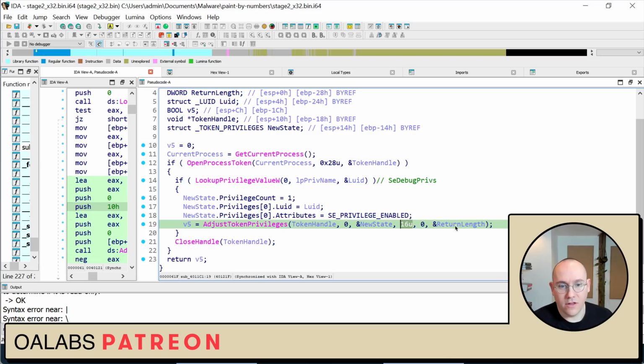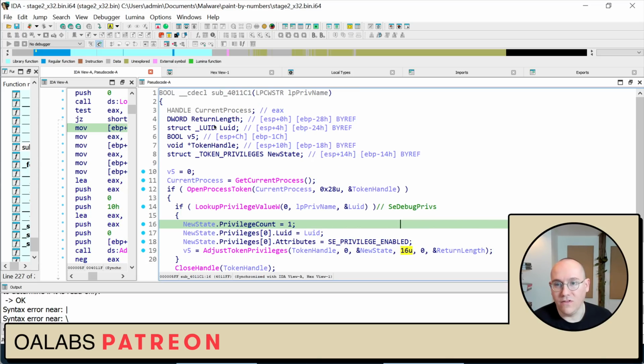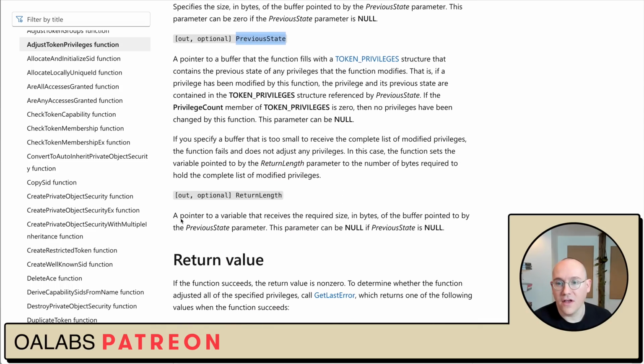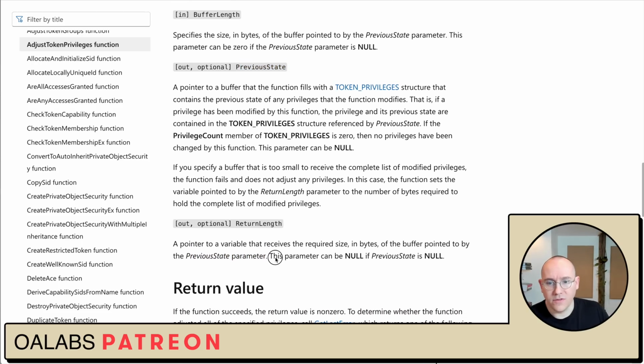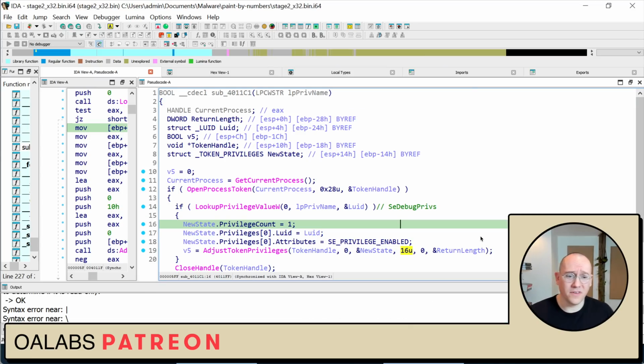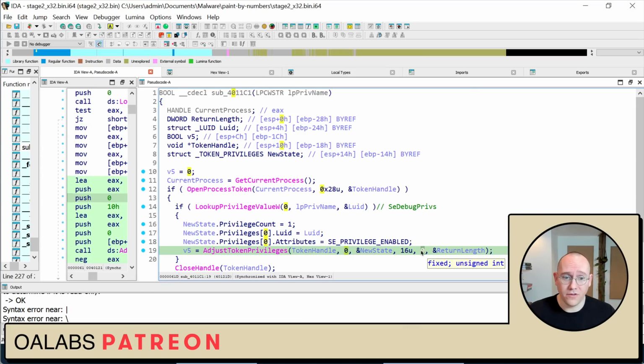And the final argument here is the return length, and it looks like that is a DWORD here. And let's see what the return length is. A pointer to a variable that receives the required size in bytes of the buffer pointed to by the previous state parameter. Again, in our case, the previous state parameter is null. So this parameter can be null if previous state is null. So I'm guessing that in this case, the developer is doing a little bit of copy paste and not paying attention to what they're doing because they have a null previous state parameter. So nothing can be passed back via that. However, they do give it a buffer length and a return length variable where they can store the length of this argument, which is null.